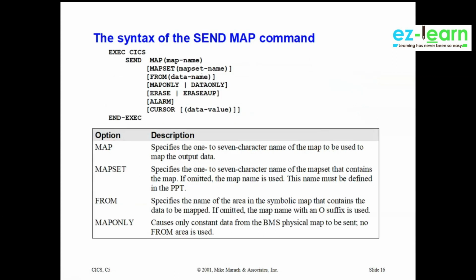Okay, SEND MAP you already seen. SEND MAP with map name, mapset name, FROM output structure, and we can do WRITE, ERASE, ALARM, etc. Suppose if you want to send only the map, empty map, you can use MAPONLY. Okay, if you want to use only the data, you can use DATAONLY.